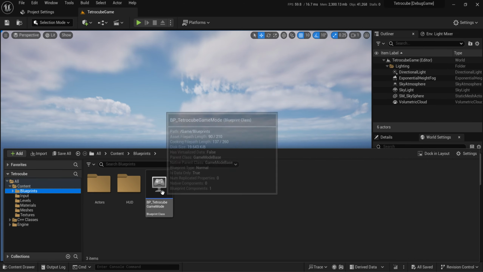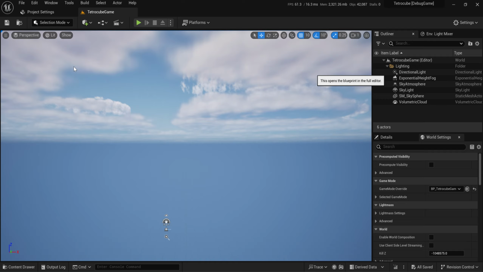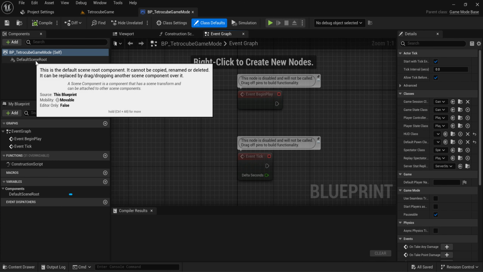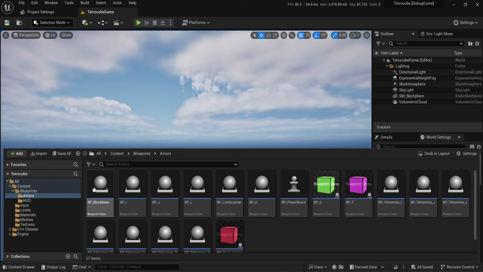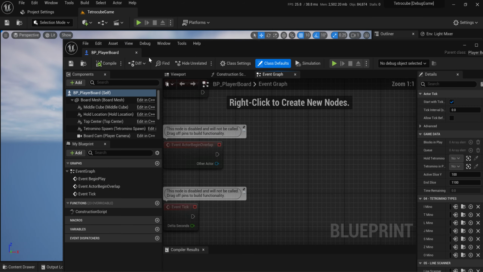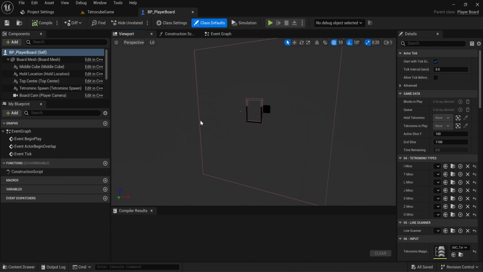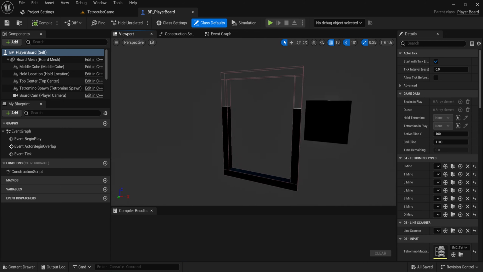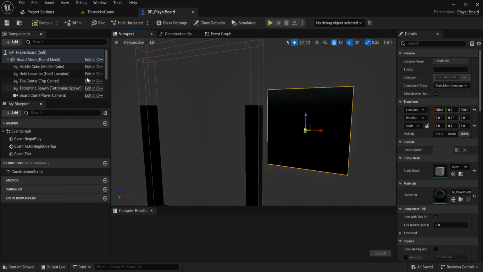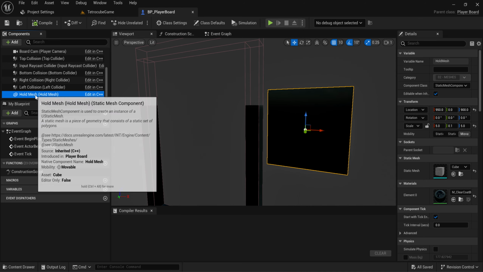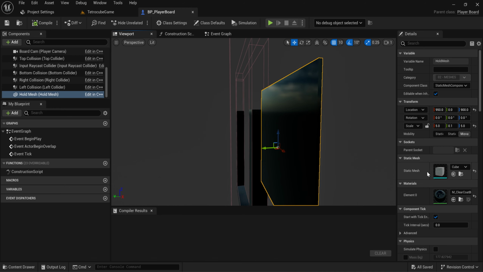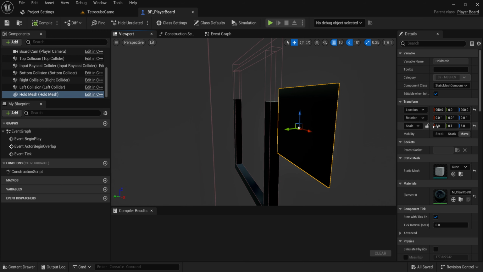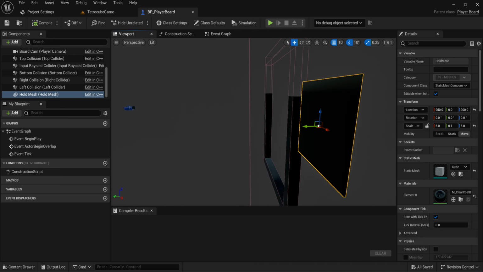So let's go into my blueprints, because there were some things in here that needed to be adjusted. Oh, not the game mode. You want to go into actors and then the player board. Okay, so I just added a new mesh. I called it hold mesh. All it is is a standard cube straight from the engine, and I just resized it. I made it 5 times the scale on the Z and the X, and 1/10 the scale on the Y.